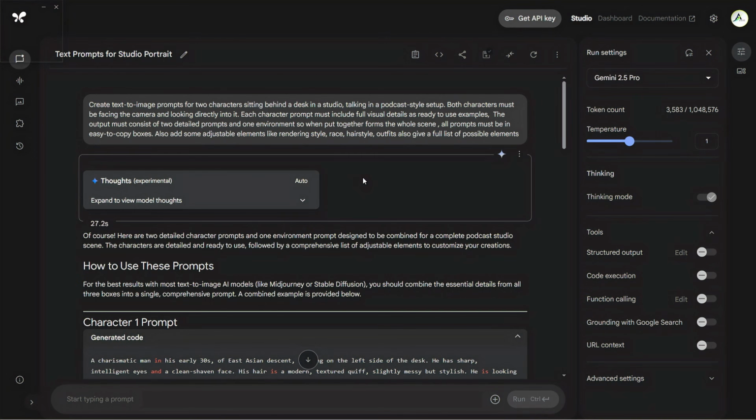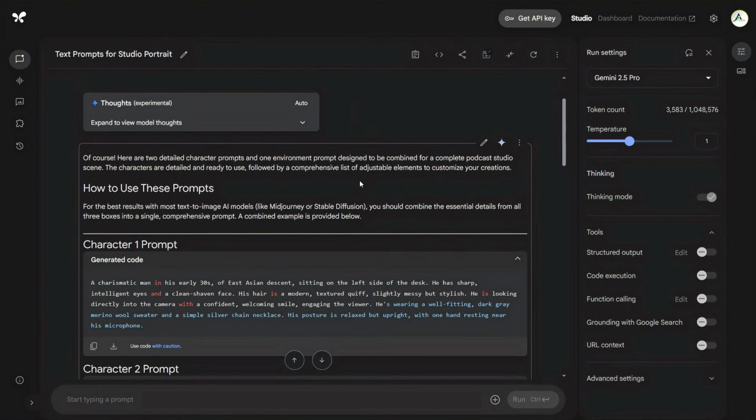Click Run. It will generate ready-to-use and adjustable prompts. What's great about prompting this way is that you can adjust all 3 components, each character and the environment separately, then combine them when you're ready. This makes it super simple and efficient to create the exact image you want.